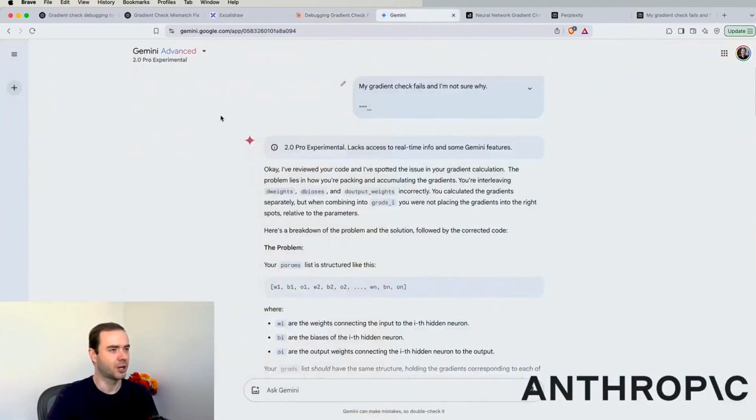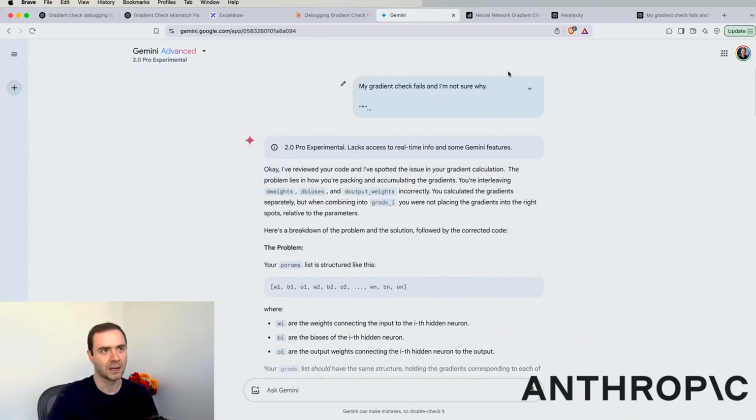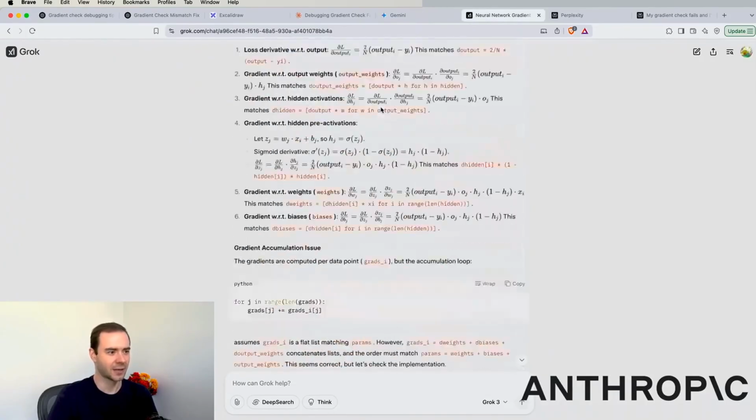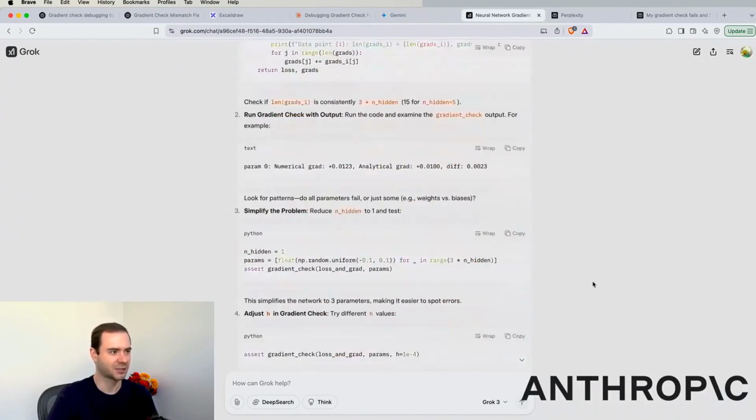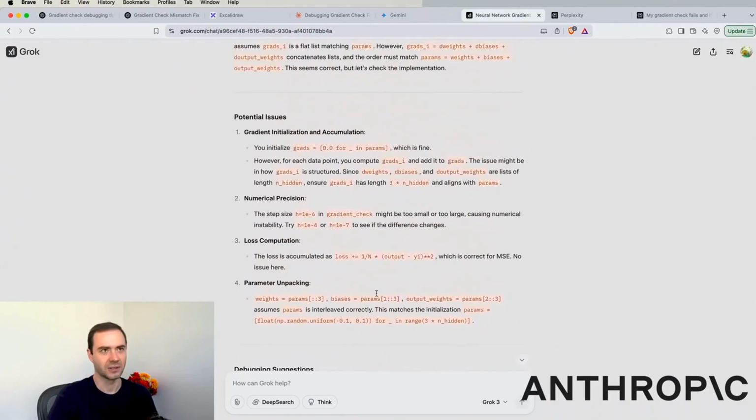When I went to Gemini, I asked it, and it also solved the issue, even though I could have tried the thinking model, but it wasn't necessary. I also gave it to Grok, Grok 3 in this case, and Grok 3 also solved the problem after a bunch of stuff. So it also solved the issue.